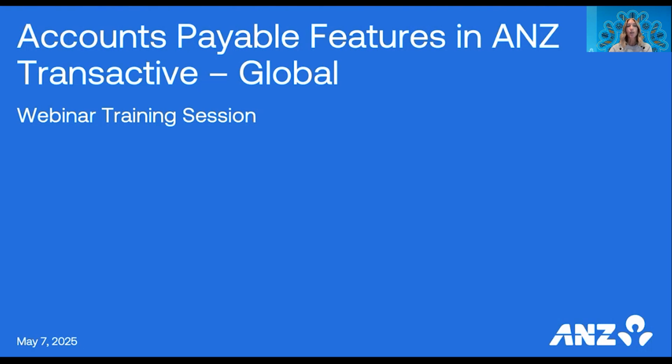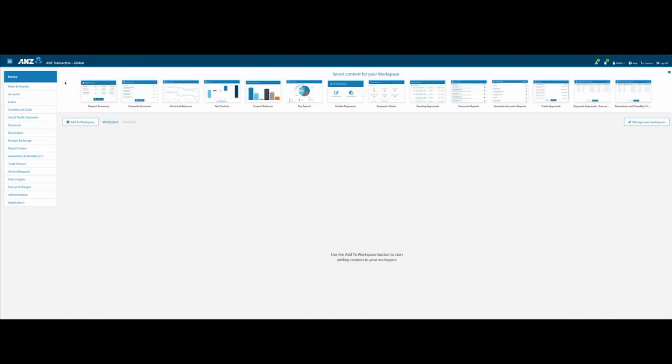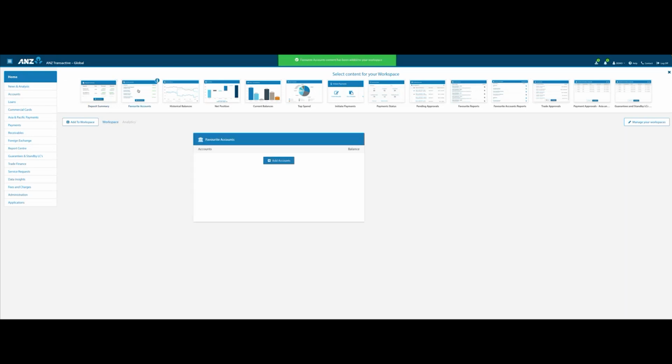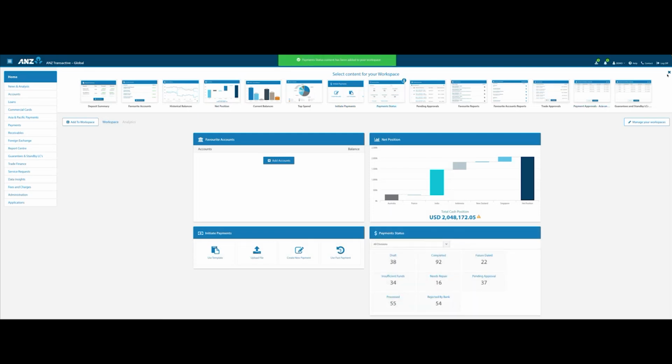Let's start today's webinar by setting up our workspace with some widgets and shortcuts. These tools enable quick and easy access to the information most relevant to you. On the right side of the menu, you will notice an empty white space, and this is known as the ANZ Transactive Global Workspace. To add content to your workspace, click Add to Workspace and select a thumbnail. Today I'm going to add Favourite Accounts, Net Position, Initiate Payments, and Payment Status. And let's now take a look at each widget.